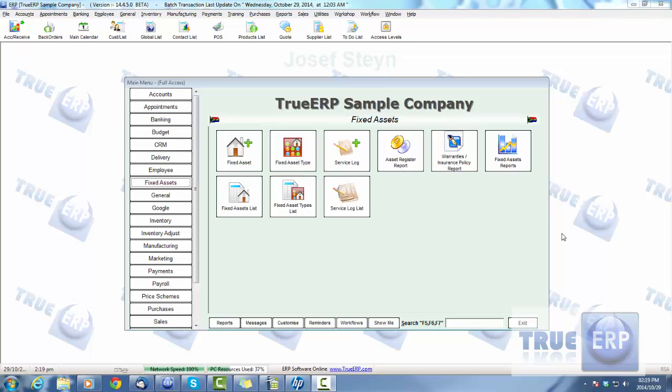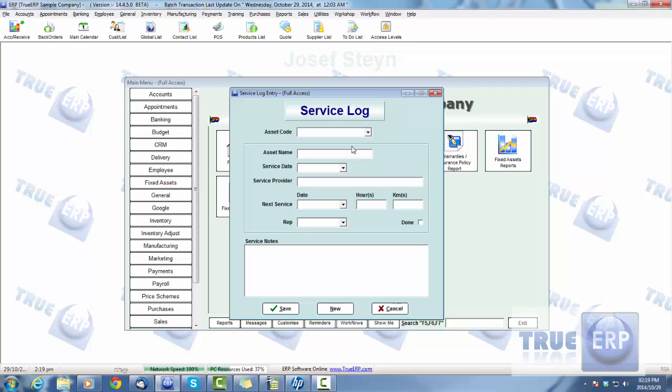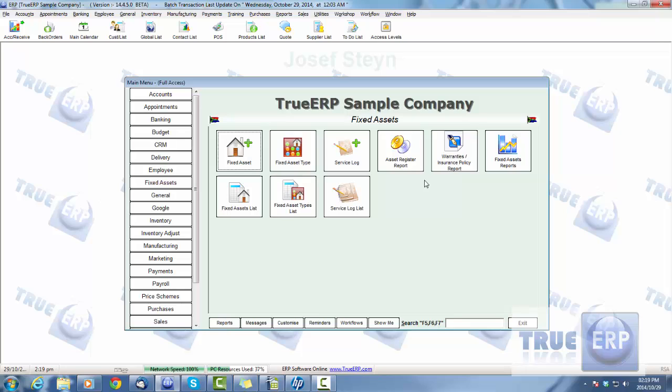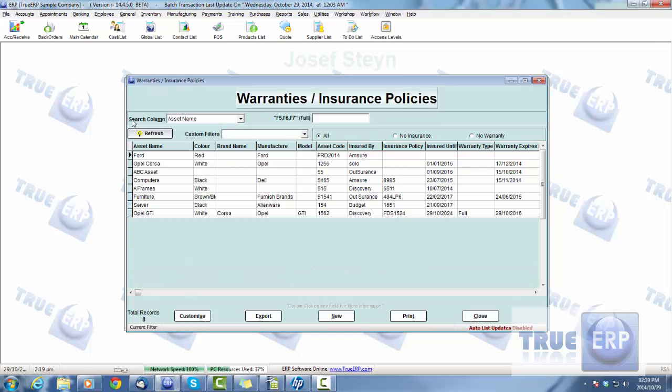With that, now we can also do a service log on the vehicle. We can add the asset code to it. If there was one, there's that GTR. We can add a service date. We can add the service provider and the date of the next service, whenever it may be. So the hours, the kilometers, the rep that it's done by. We can add some notes with that. As well as that, we can add warranties and insurances for this product.